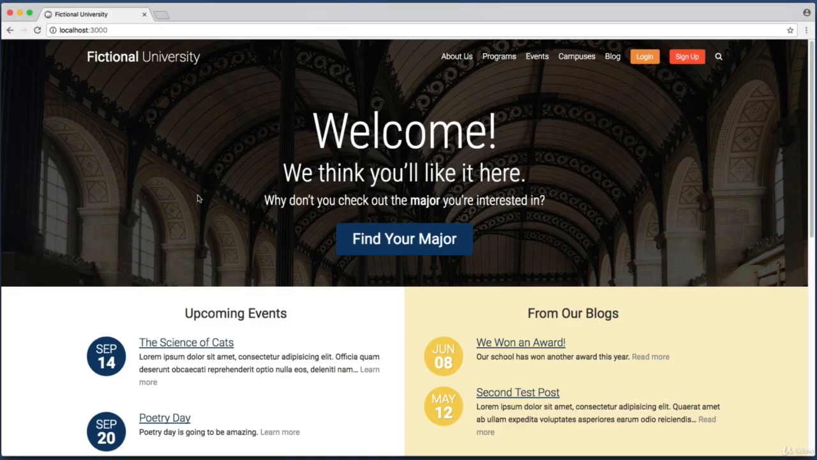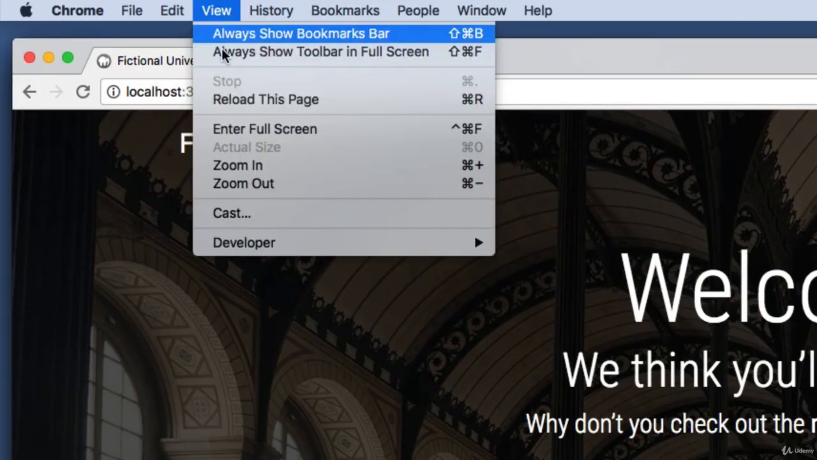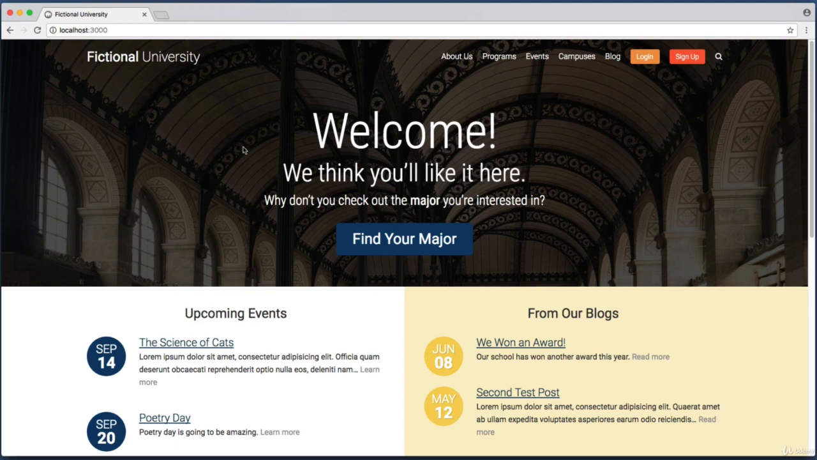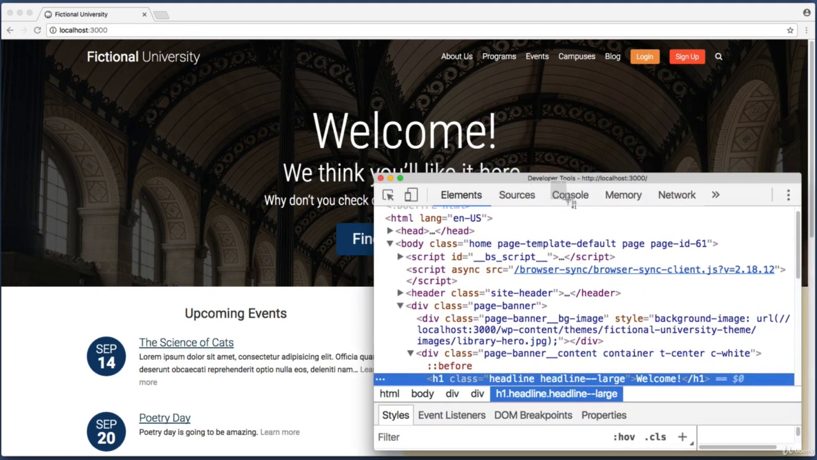Okay, so let's go ahead and save this, and then over in the browser, I want you to open up the JavaScript console. If you're using Google Chrome, you can always just click View up in the top menu, and then under the Developer menu, you can choose JavaScript Console. Another way to open the console, and this works in almost every browser, not just Google Chrome, you can right-click anywhere on the page and choose Inspect, and then within the pop-up Developer Tools window, just choose the Console tab.